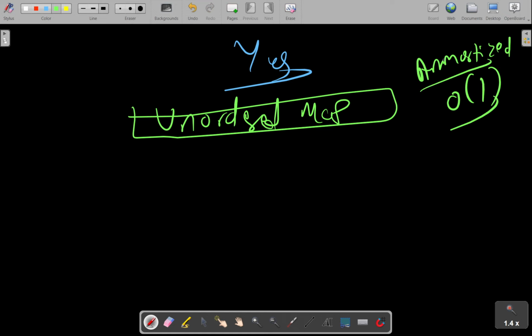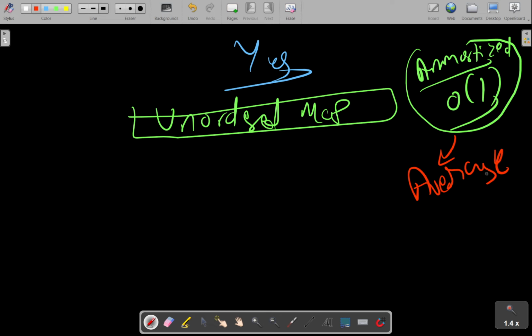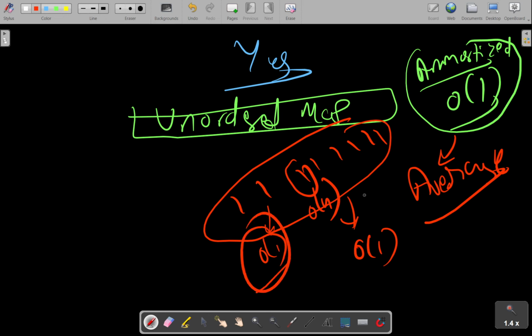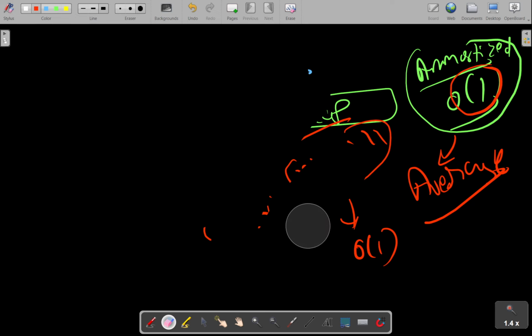Now, those who are not aware of amortized O of 1, it mainly means average. We will be taking the time complexity of n operations, and when we take the average, it will be O of 1, because some operations might be O of n, some operations might take less than O of 1. So at the end, it will be O of 1 for each operation. So yes, unordered map is the solution that we can use.